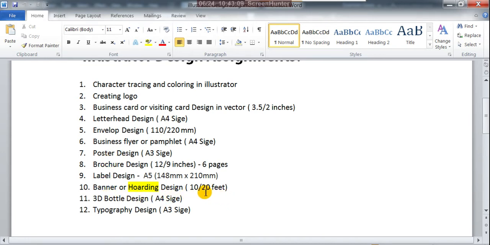So we are planning it in 10 by 20 feet. So what are banners and hoardings? Suppose this information is really very helpful. Sometimes in first term you have Photoshop, Illustrator, design concepts, color theory, design principles, and design elements.